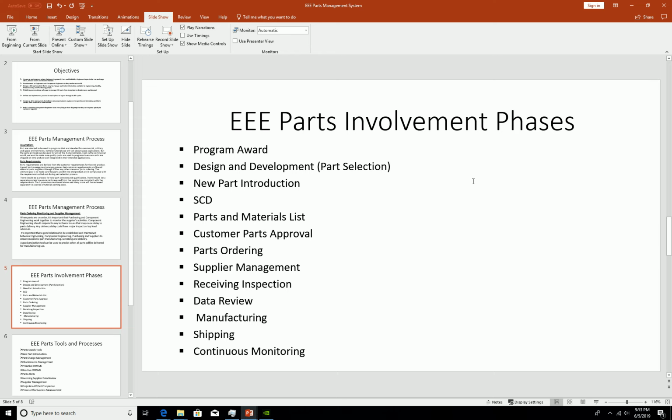And once the supplier accepts your requirements, then they are on the hook. Now you place the order, right? And the order is placed.